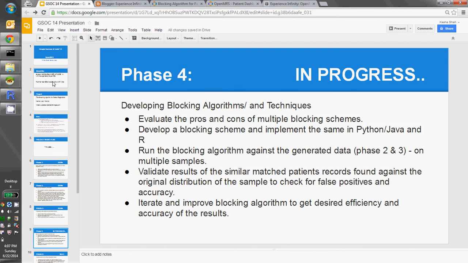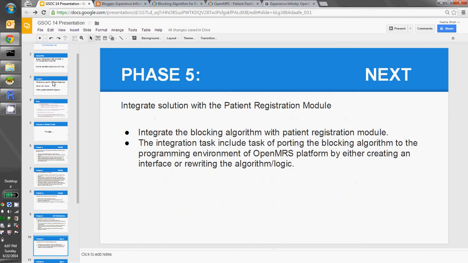Phase 5. The next phase after this is integrating the blocking algorithm with the patient registration module, which would include porting the blocking algorithm to the programming environment of the OpenMRS platform by either creating an interface or rewriting the logic of the algorithm.